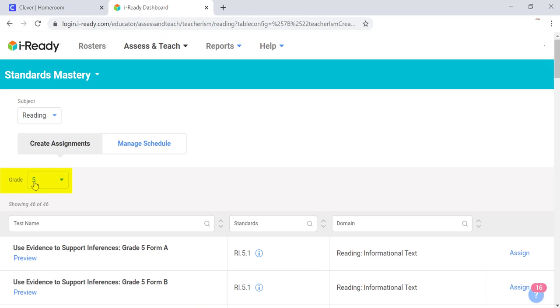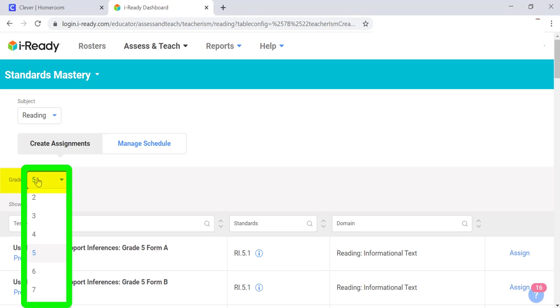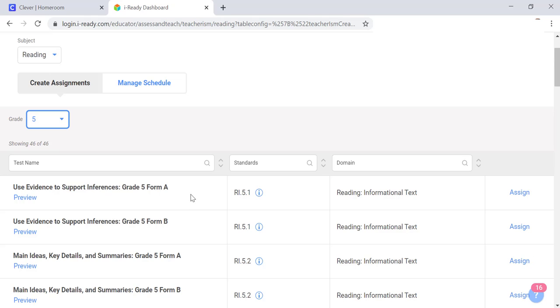Once here, notice I'm on grade 5. You have the ability to switch to a different grade level if you would like. You have two different forms of the Standards Mastery Assessment for that standard. You can preview that by clicking on Preview, and if you choose to assign it, you will click Assign here. Remember that you can click through here and search by Standards Mastery Assessment or by domains.